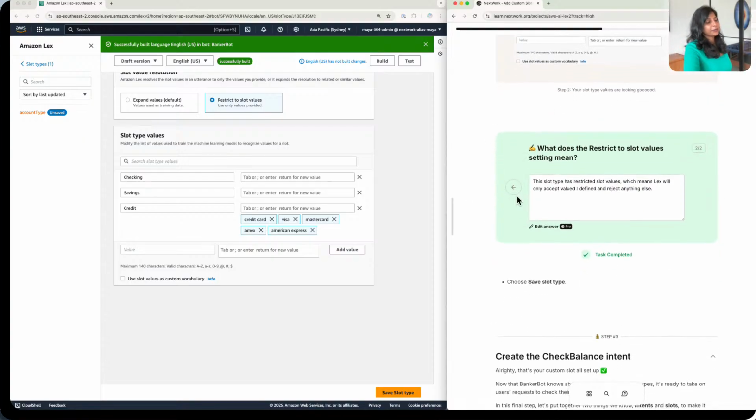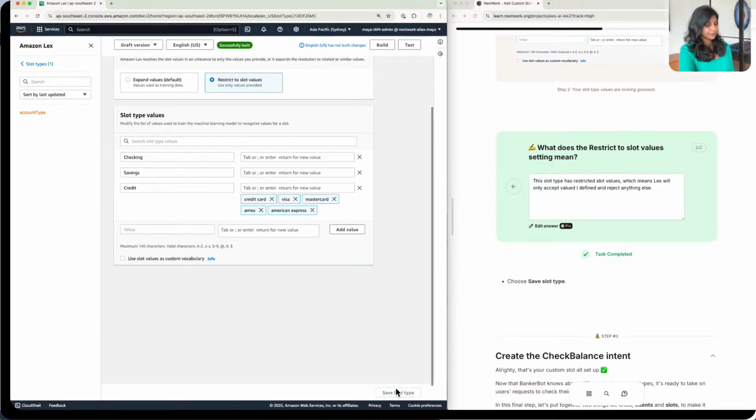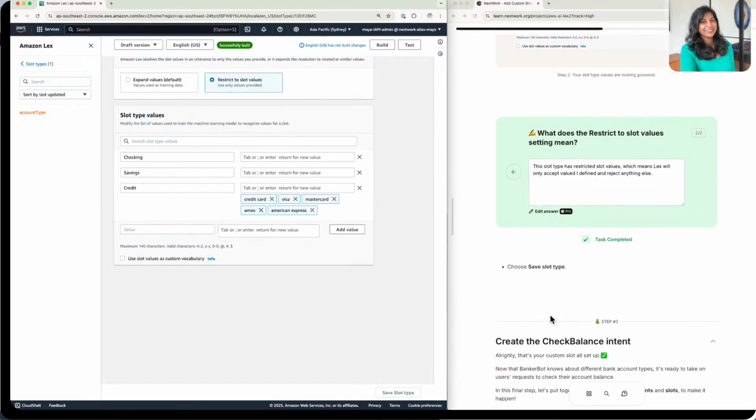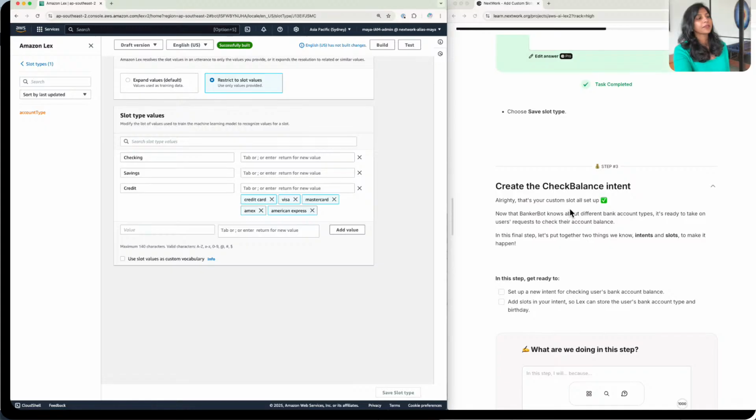Amazing. All right, so with that, we choose save slot type. Oh my goodness, we're done with step 2. Yay. Let's go on to step 3. Okay.